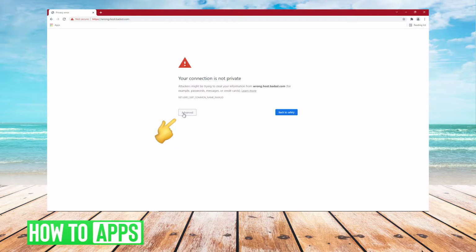You can click this advanced button right here. And once it opens, it'll say at the bottom, proceed to, and then the website itself. Now, it tells you one last time that it's deeming it as unsafe. But if you know 100% that it is safe, you can click this, and it will take you to the website.